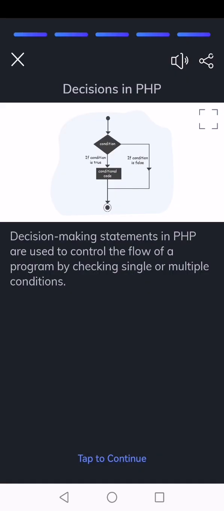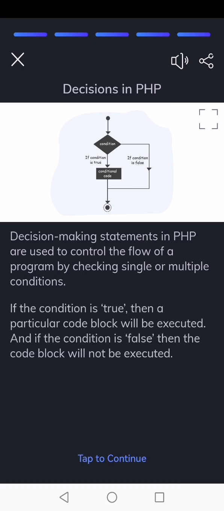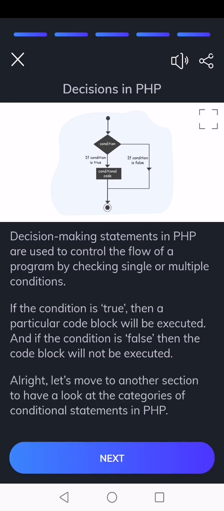Decision-making statements in PHP are used to control the flow of a program by checking single or multiple conditions. If the condition is true, then a particular code block will be executed. If the condition is false, then the code block will not be executed. Alright, let's move to another section to have a look at the categories of conditional statements in PHP.